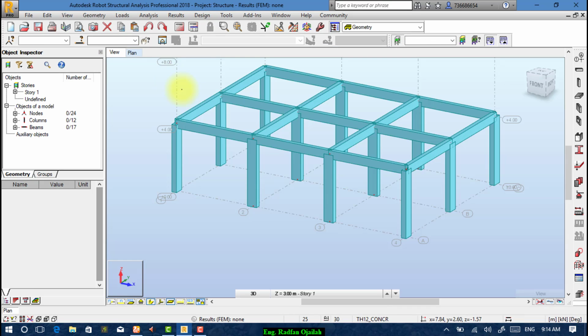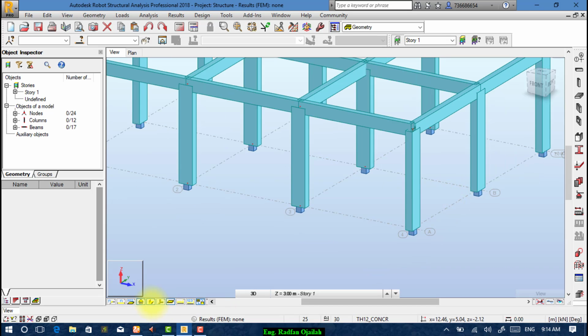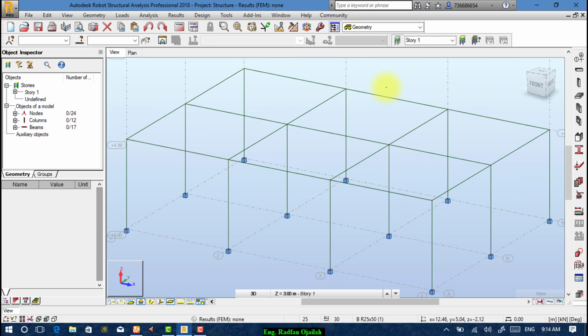Then go to view. You can see different things from here, the number of nodes, and here the number of bars, and the panel, we have no panel here, and supports, you can add them and they are here, and here the section, you can turn it on or off.